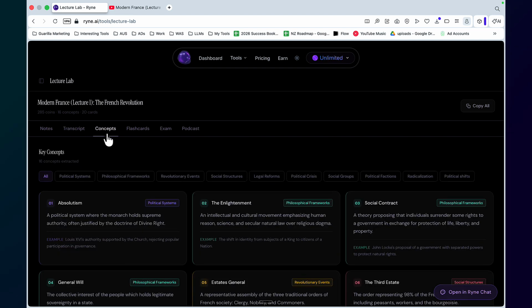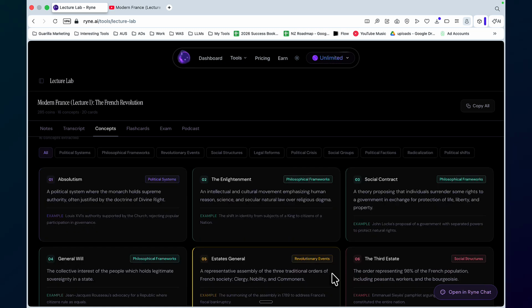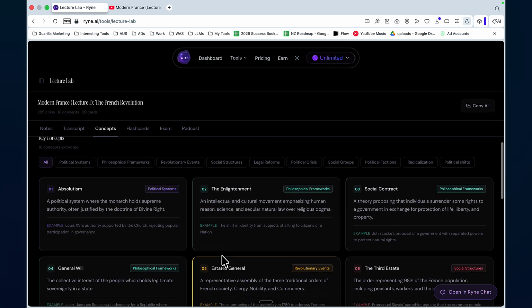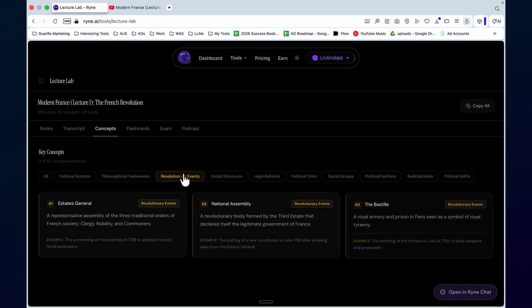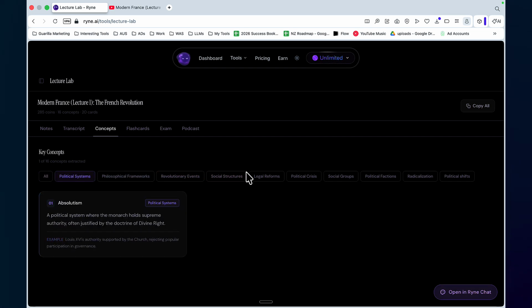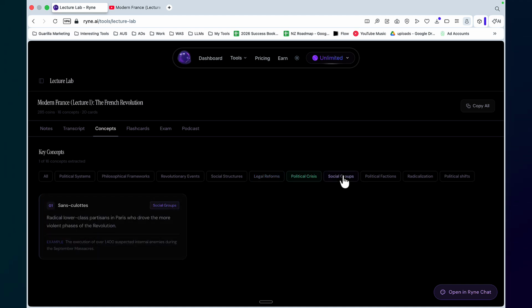You can go through different concepts like the Enlightenment, social contract, general will, the third state, and so on and so forth. And each concept is very well summarized and it's easy to remember. And they are structured in clusters, so this is easier to learn and memorize.